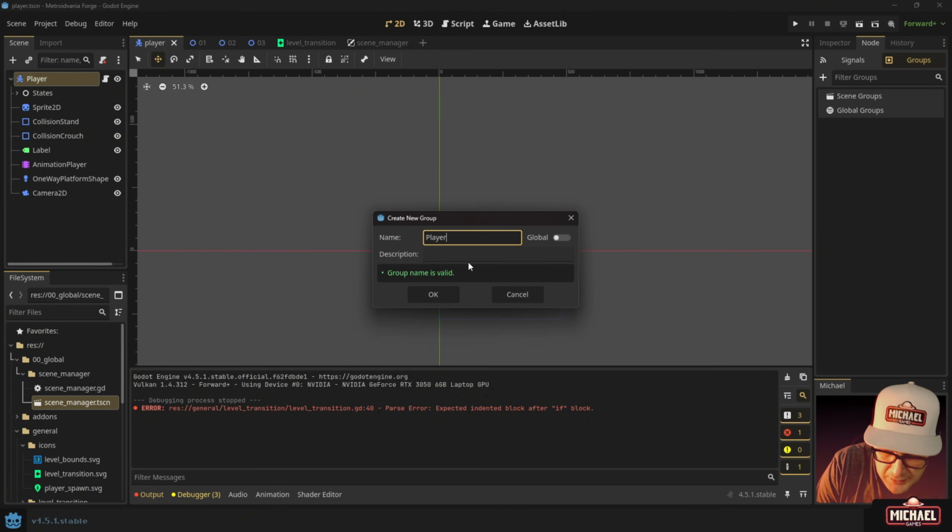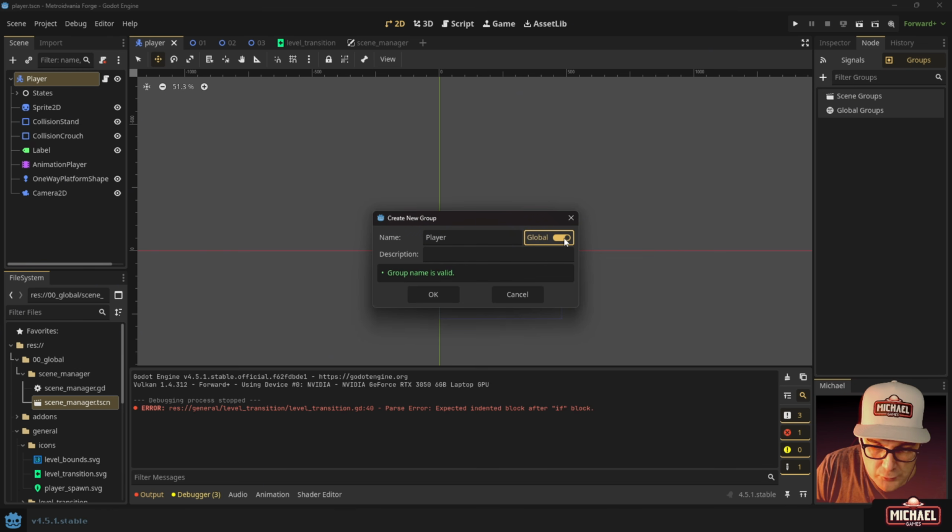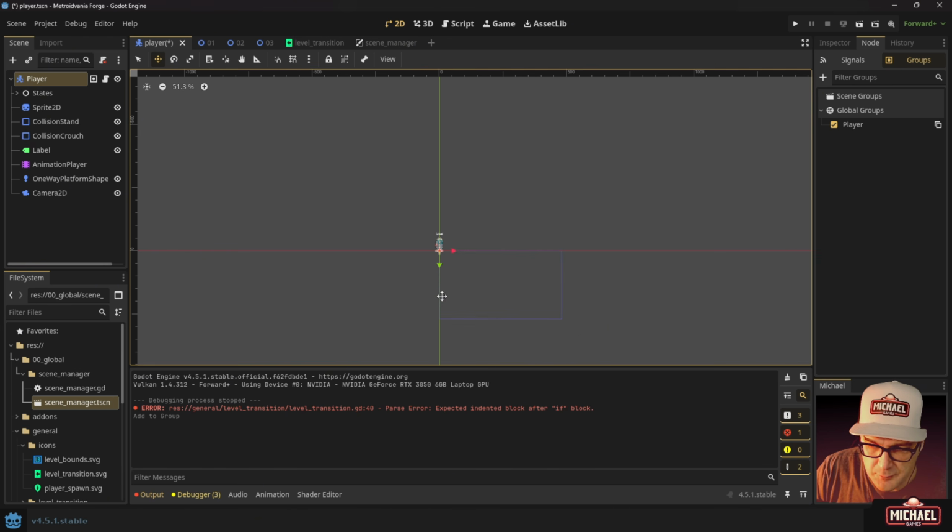We'll call it player. And this is a global group, meaning this is a group that is project-wide as opposed to just within this scene. You could give it a description, but I think the name is description enough for this one. So I'm going to say okay, there we go. Now this player node is part of this player group. Easy peasy.